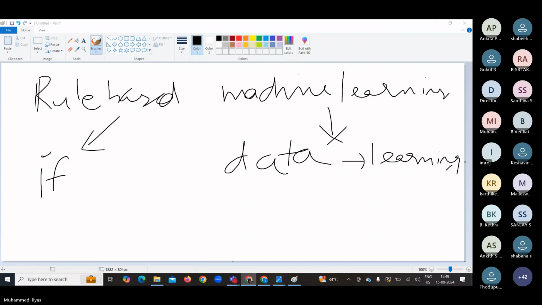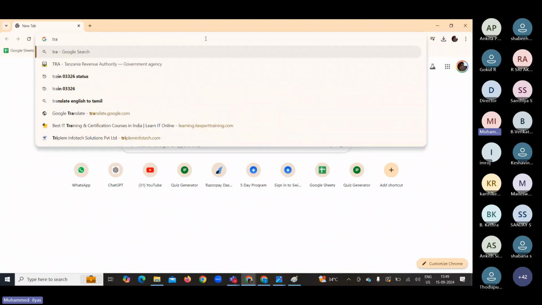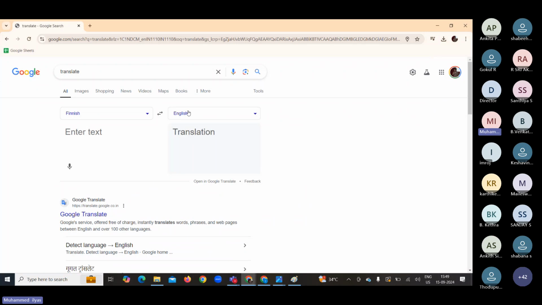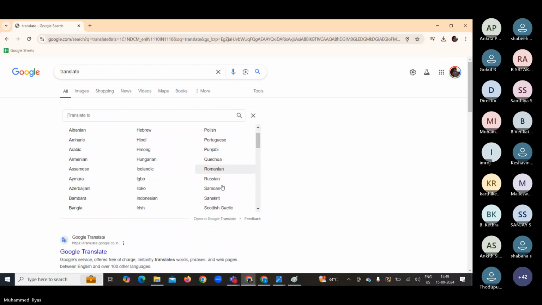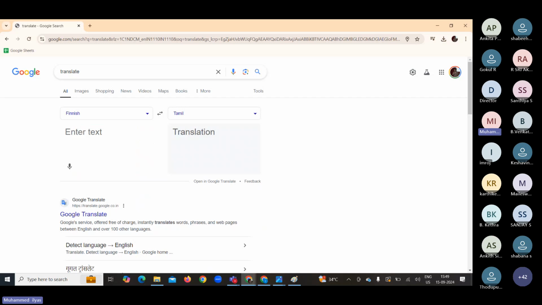Let's see whether Google has the old one. Let me try this. Translate. Okay, we have Tamil. Most of you are from Tamil, right? Anyone here who doesn't understand Tamil? Everyone is from a Tamil background, isn't it? Okay, one of you. Anyway, I'll just show you.